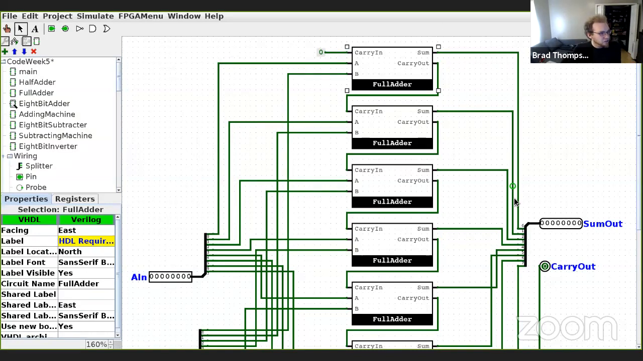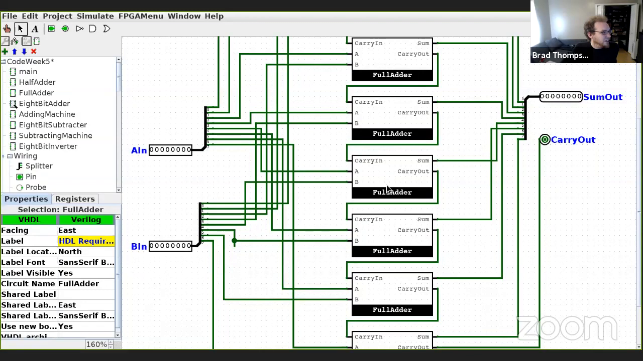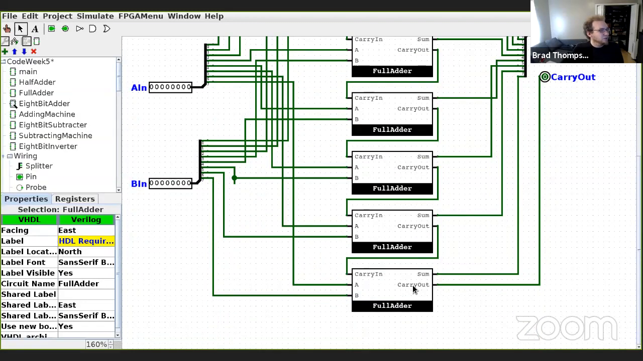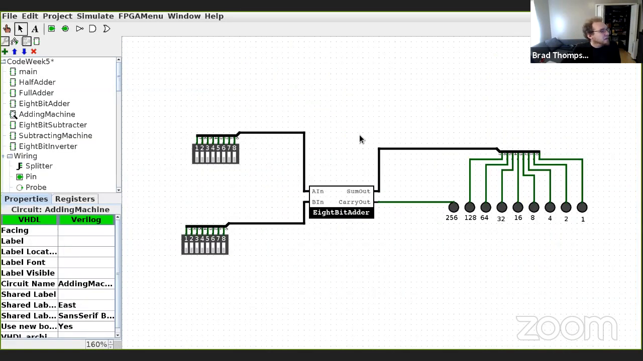The sum goes out to another splitter, which is really unsplitting the signal, taking all 8 of the sum outputs and putting them out on one big wire. Then the carry gets wired into the carry in to the next full adder, and on and on, 8 times, until we get to the last one where the carry out just gets wired into a big carry out pin that we can use to actually do some math.